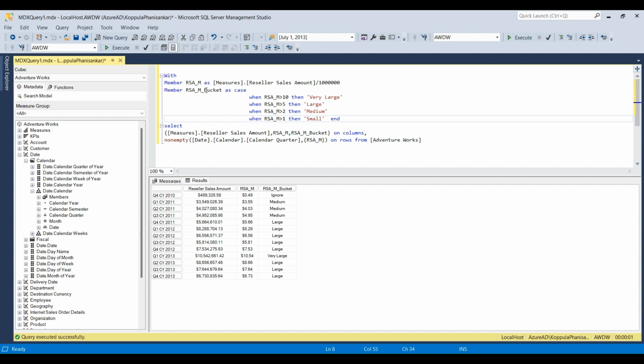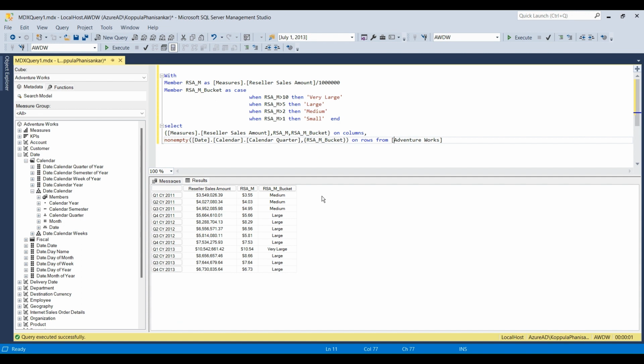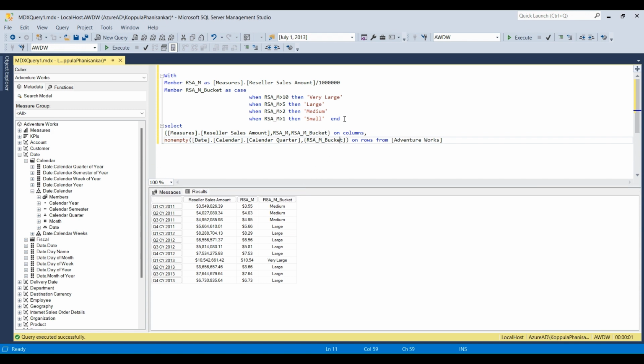Let me try non-empty of this. Okay, now let's see. Now you can see we don't have null records at all. It excluded that 0.49 million record from earlier, completely. So this is how you can write a simple case statement. Again, if you don't mention the else part, it will convert that to an empty value. You can exclude those empty values by using the non-empty function.